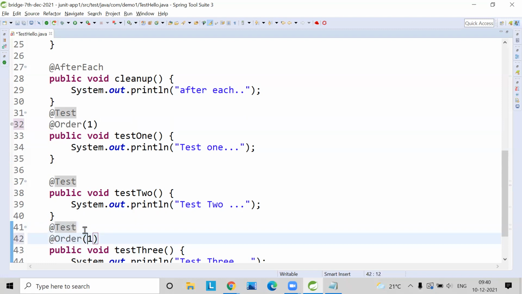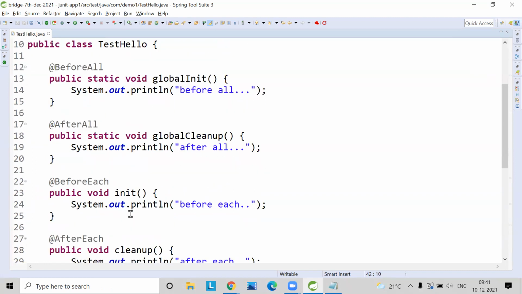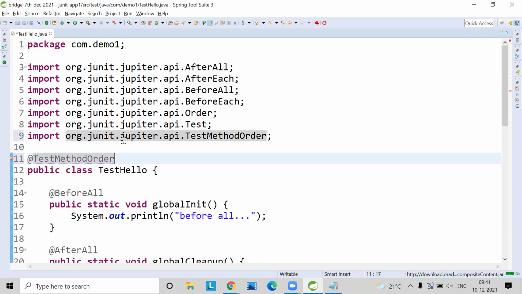This is test 3, and I want it to be executed as number 3, for example. But simply mentioning the order annotation and the respective order won't work, because we have to mention on top of the test class the TestMethodOrder. Inside here we have to mention the method order class is equal to, so it's not this one.